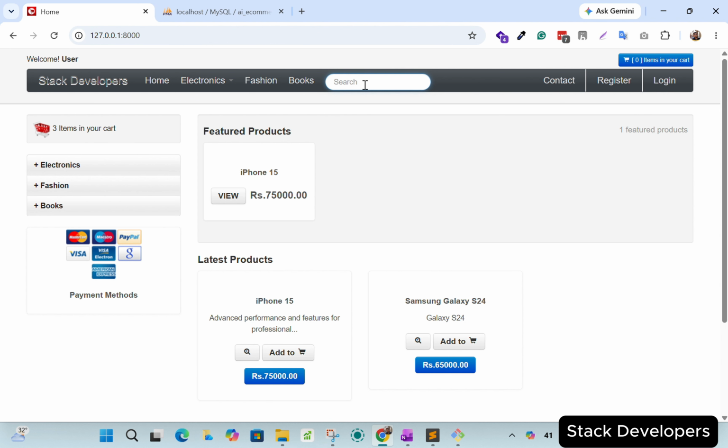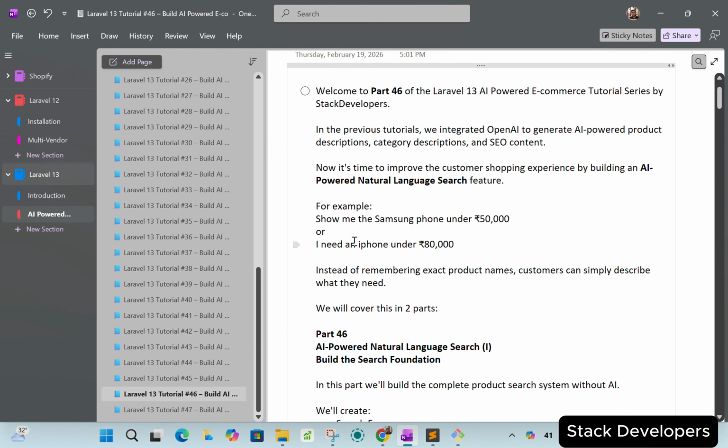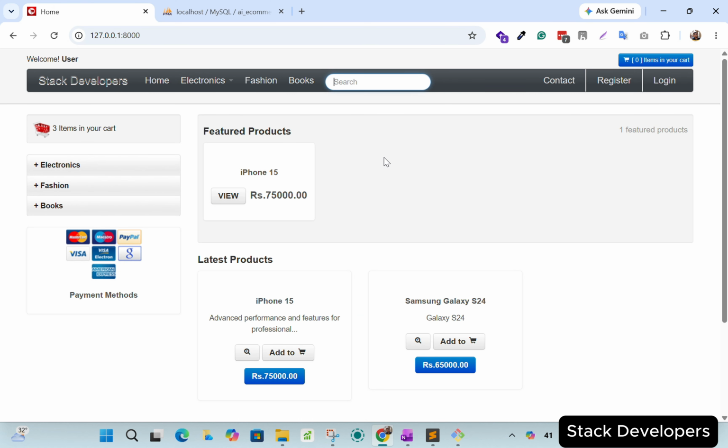After that we are going to convert it to AI based search, AI powered natural language search, in which the user can search with content like show me the Samsung phone under 50,000 or I need an iPhone under 80,000. The user will type what he actually wants, and the AI will try to understand what kind of request the user is sending. According to that request, we are going to show the results to the user.